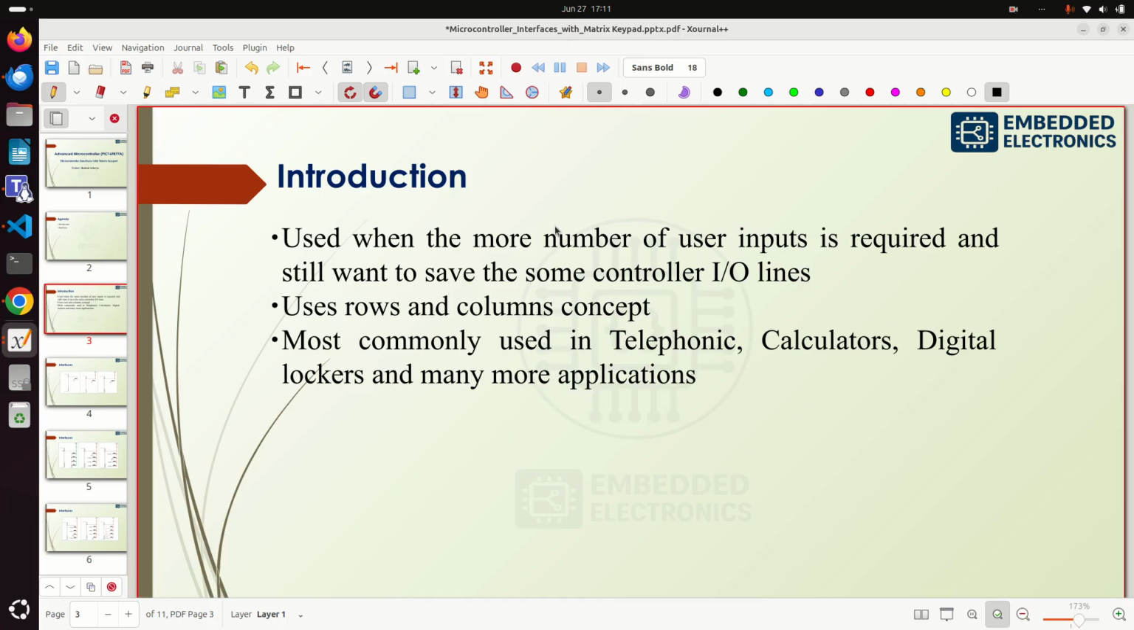It is also made up of tactile keys. In this condition, over a digital keypad, we can use a matrix keypad. And why is it called a matrix keypad? It is designed in the form of rows and columns. It uses the rows and columns concept, that's why it is called a matrix keypad. It is most commonly used in telephones, calculators, digital lockers and many more applications.